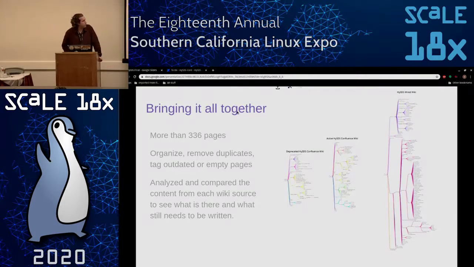Bringing it all together. So these were our 3 sources. We had the internal wiki on the right there, we had our Confluence wiki, and then we had the deprecated wiki. So this is what the original wiki looked like when we got there. This is where we got by the end of it. And this is what JPL has internally as far as documentation.